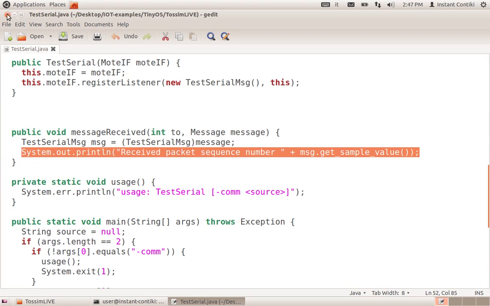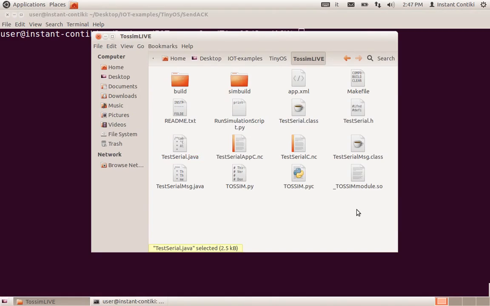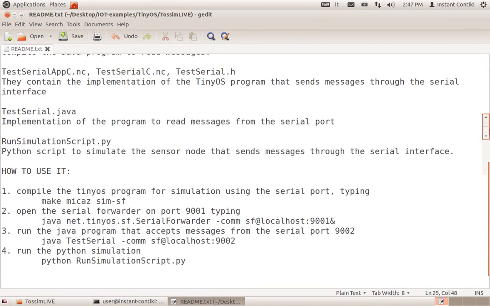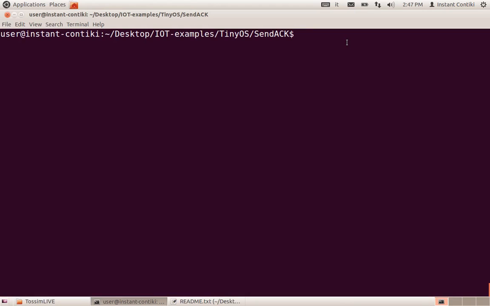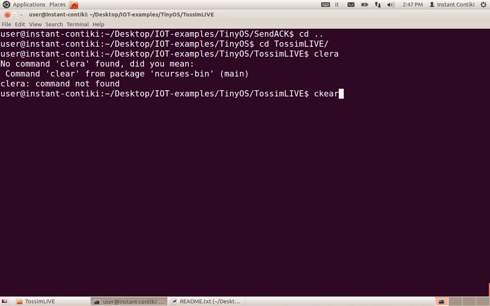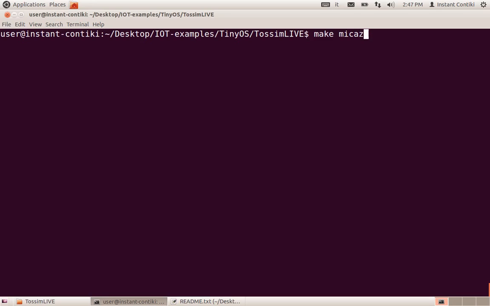There's a README file in this folder with the instruction on how to run the simulation. Okay, so you can follow this in order to run it. The difference from the simple simulation is that when you want to compile for Tossim Live, you have to use the keywords make z sim -sf.